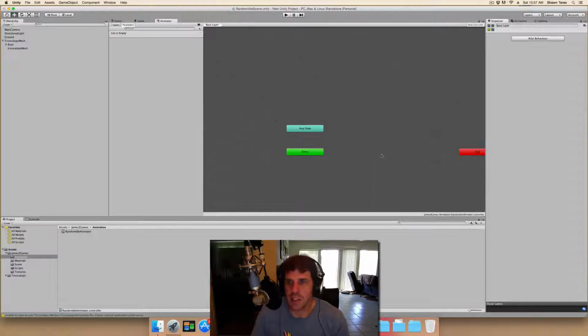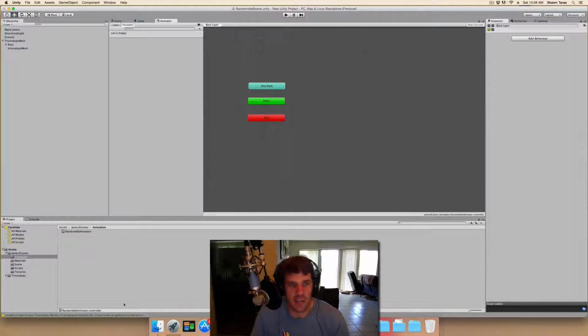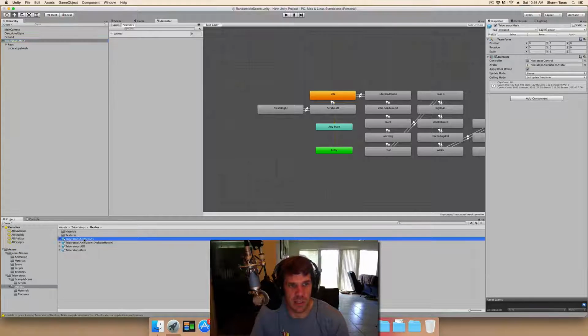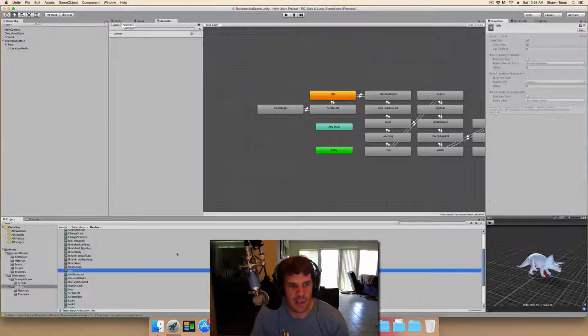Right now it has nothing, just any state, exit, and so on. So let's get this started with an idle animation. I'm going to go into the Triceratops, look at the meshes, and I think the Triceratops mesh does have the root animations in it, so it's going to be this Triceratops animations here. You can actually preview here, there's the idle animation.